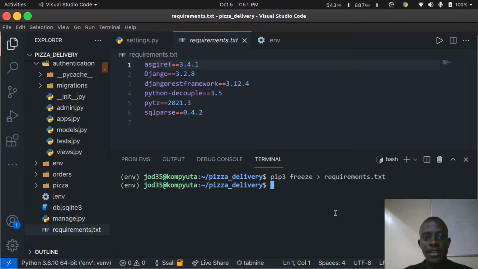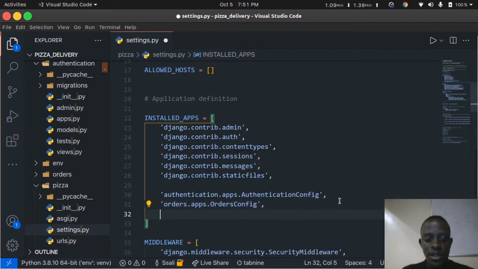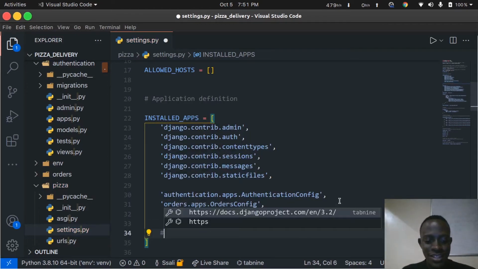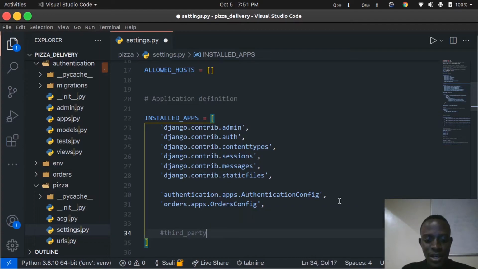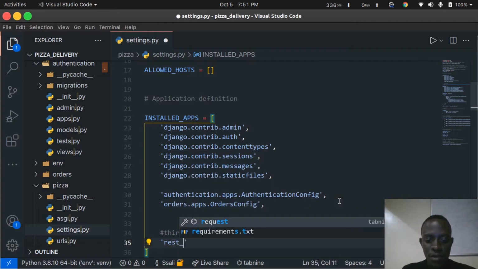So now let's go ahead and make use of Django REST Framework. So the first thing I'm going to do is to add Django REST Framework to the list of our installed apps. So I'm going to go to our installed apps list, and then what I'll do is to add our REST Framework. Actually, I'm going to separate these apps. So I'll say these are going to be third-party apps. So the first I'm going to add is going to be our REST framework.